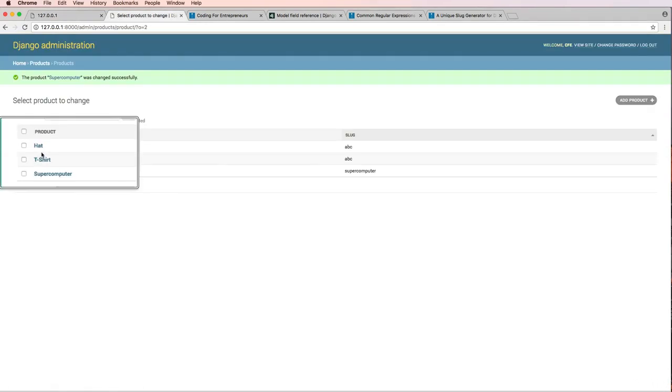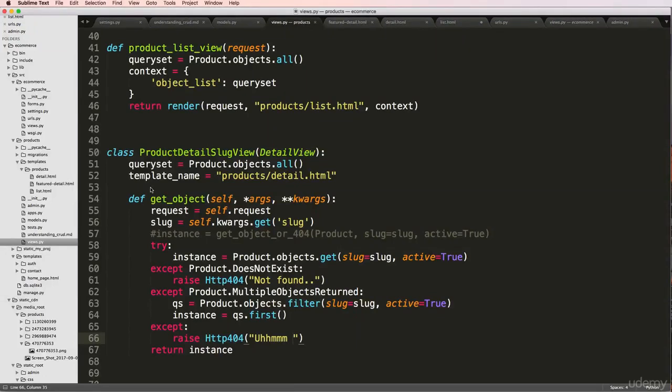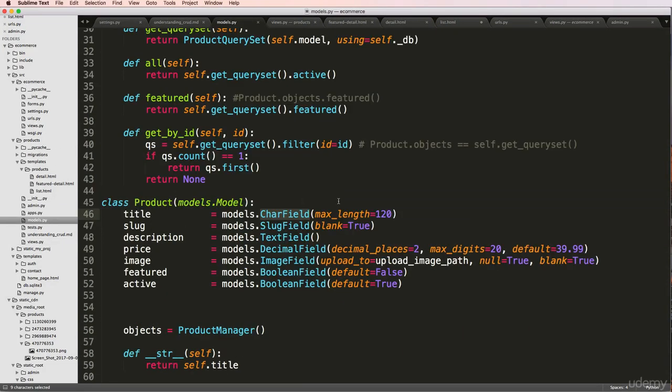Okay, so we refresh, and what do you know? It brings back the t-shirt. But now we will literally never see the hat. So this is where we want to make sure that when we create anything, our slugs are unique. One way to do that is to add an attribute on here called unique. So unique equals true.